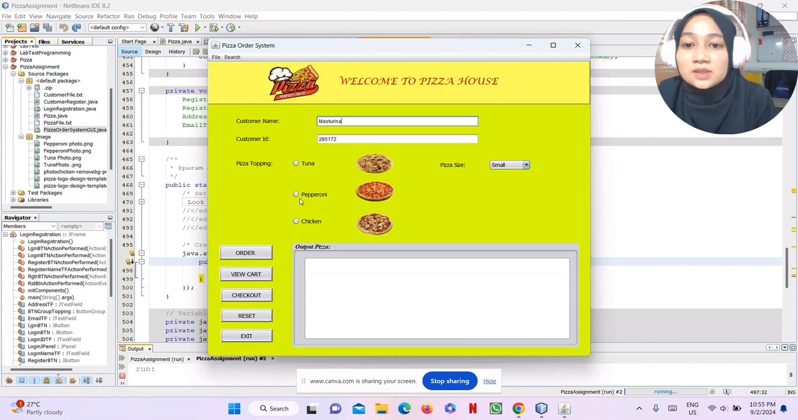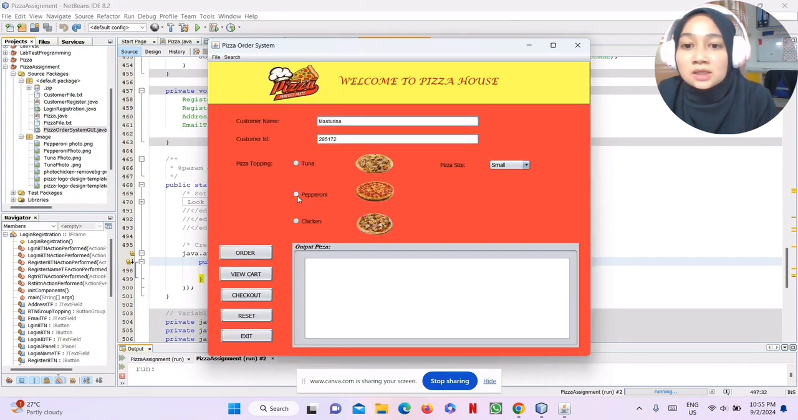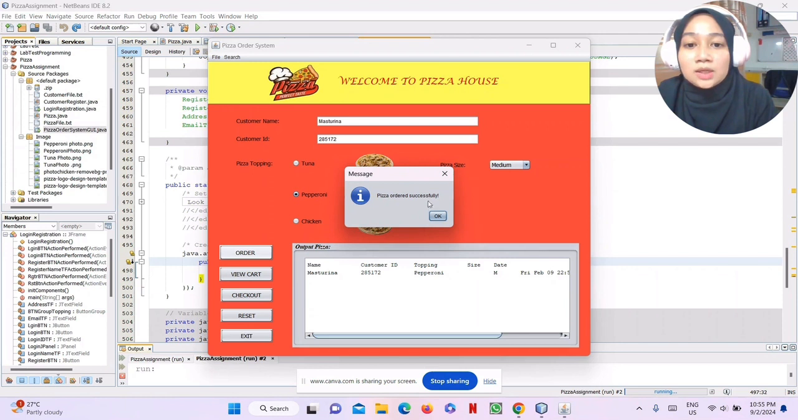Okay, if the customer wants to choose the pizza topping, it will change color. For the pizza size, I want medium. Okay, if the customer wants to order, just click the order button and it will pop up the message, pizza ordered successfully. Click OK.